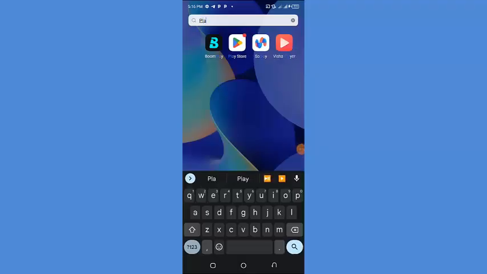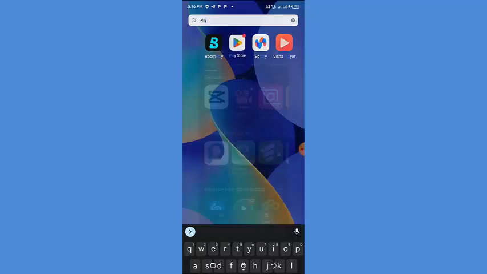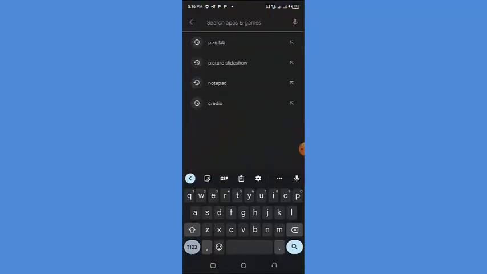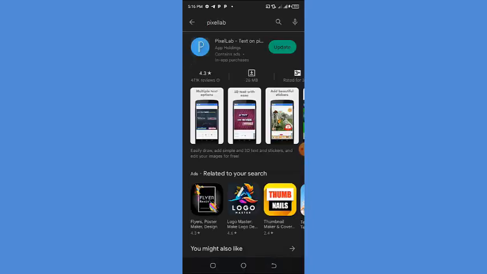You could design your data flyer yourself without paying a graphic designer. So go to your Play Store, then search for Pixellab, because we are going to be using this mobile app called Pixellab. Can you see it now? Just download it, because I've downloaded it. If you haven't downloaded it, just go and download it on your Play Store.